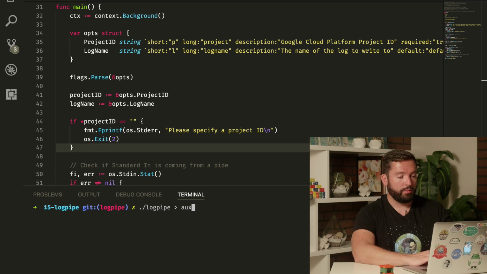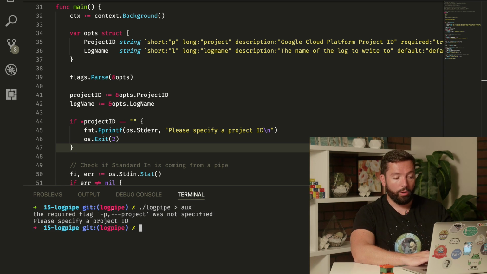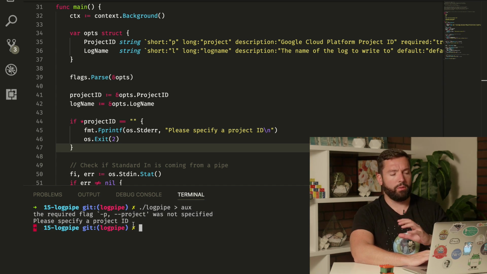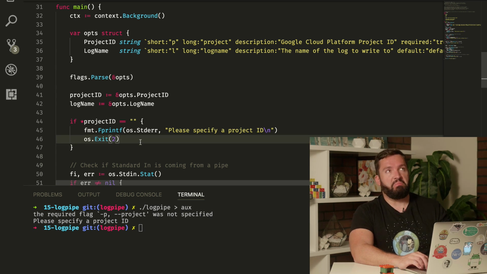So let's go build again. And now I will run it. OK, perfect. Now we get the whole output here. And also, we see that this failed, that there's an error. The return code is not 0. Choosing between 1 and 2, I really don't care. As long as it's not 0, you're good.